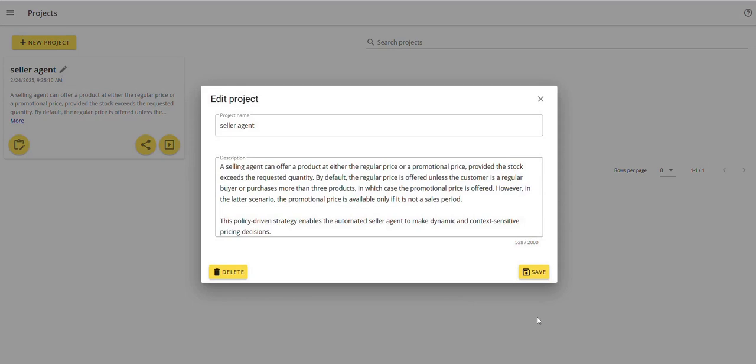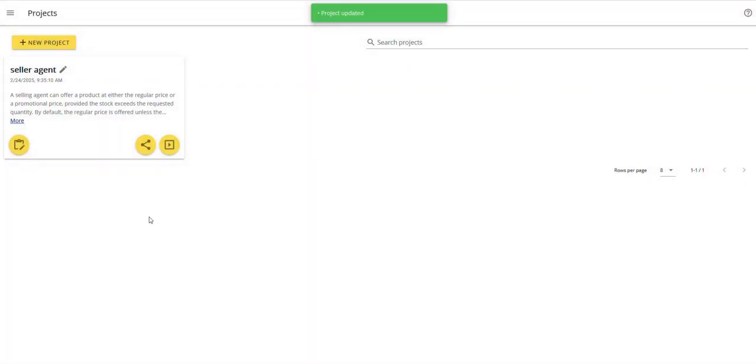Now, we'll create an automated seller agent that adjusts pricing based on context for an online retailer. This simple use case can be expanded for business needs. We will click on the Edit Project icon to access the dashboard.